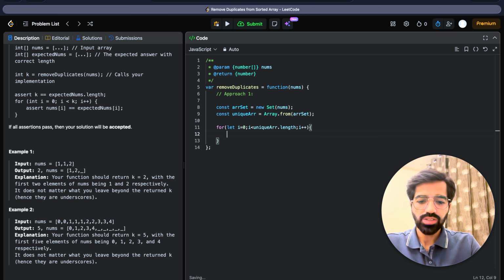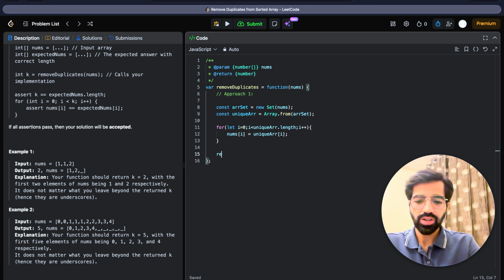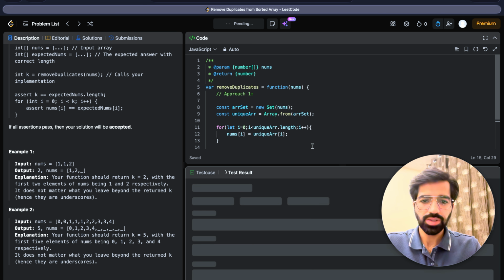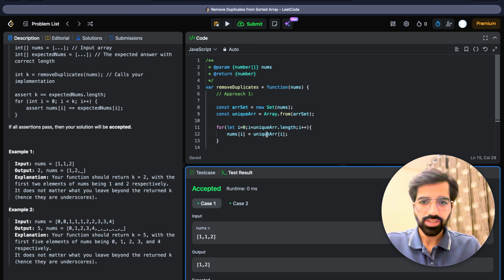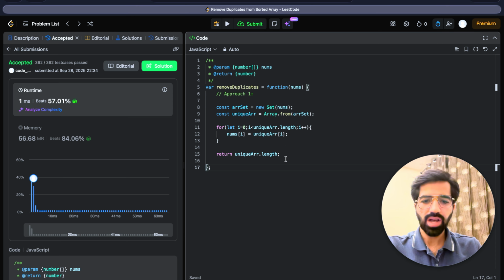And now we can simply set and update our nums of i to unique array of i, and this will do our job. And at last we will be returning the unique array length. Got it? So let's check again the custom test cases. The custom test cases pass, and let's submit approach 1. Cool, so this passes.